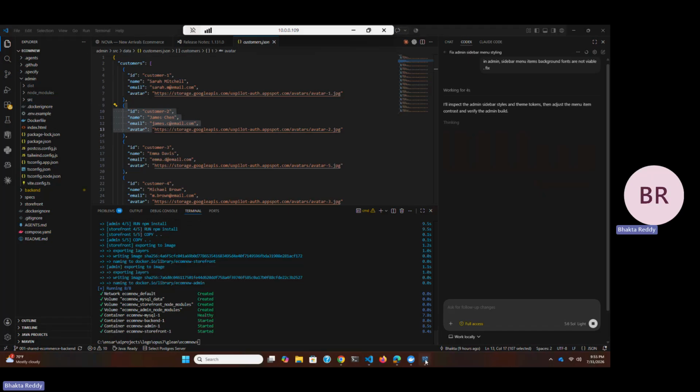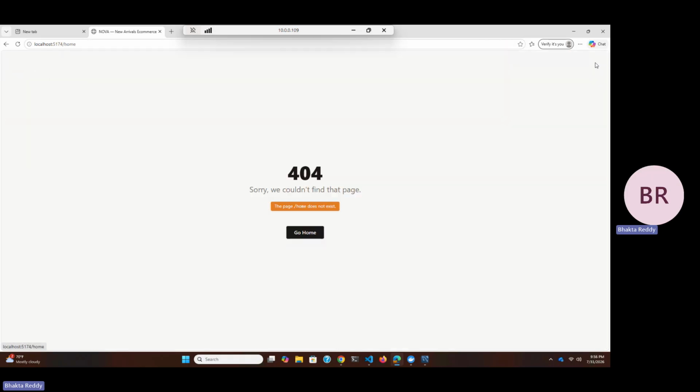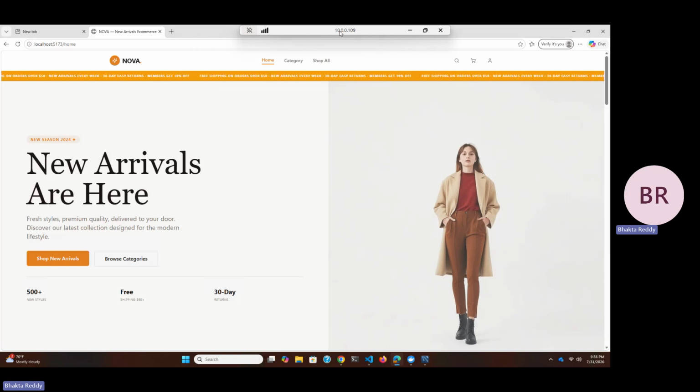So now we have everything. And if you want to log into this application, this is a store. I think there's a bug. So the bugs will be fixed, right? Since it's a new website, there will definitely be bugs.